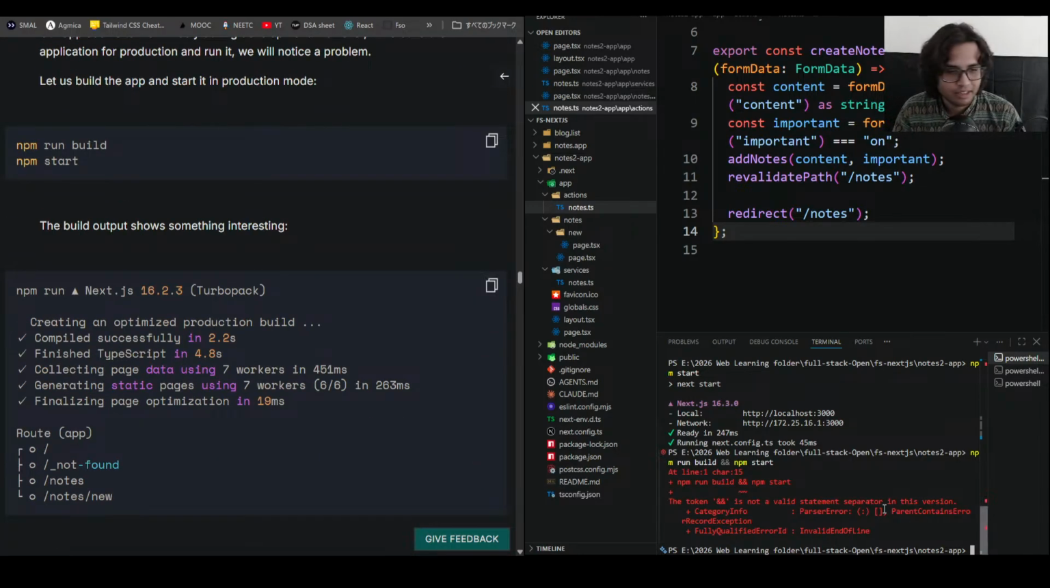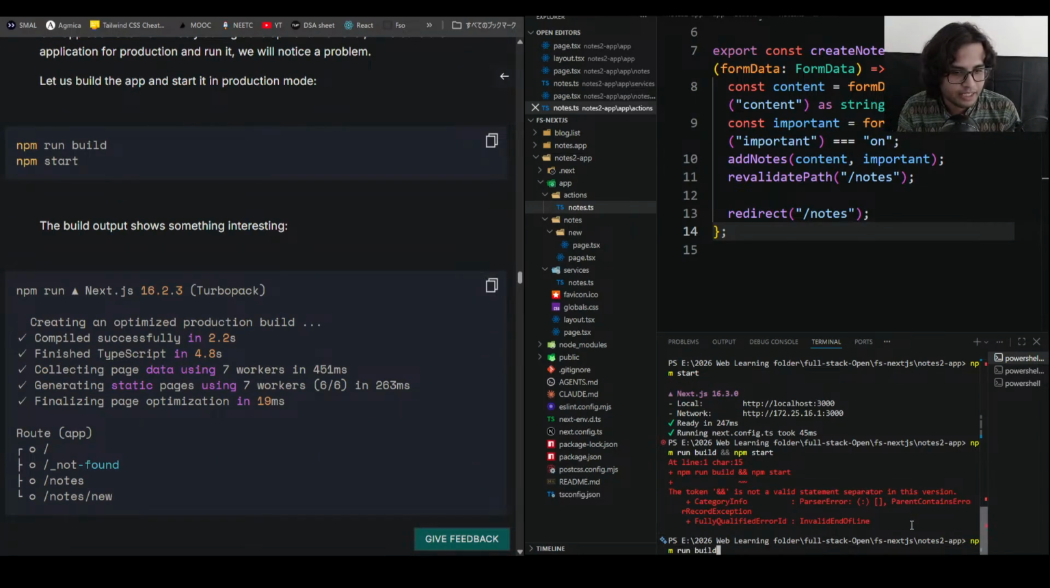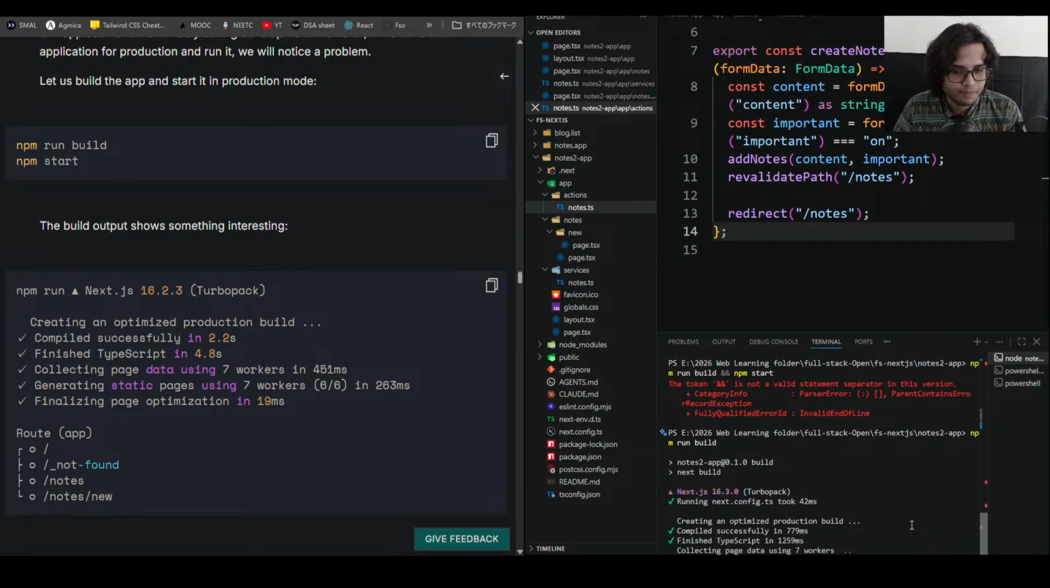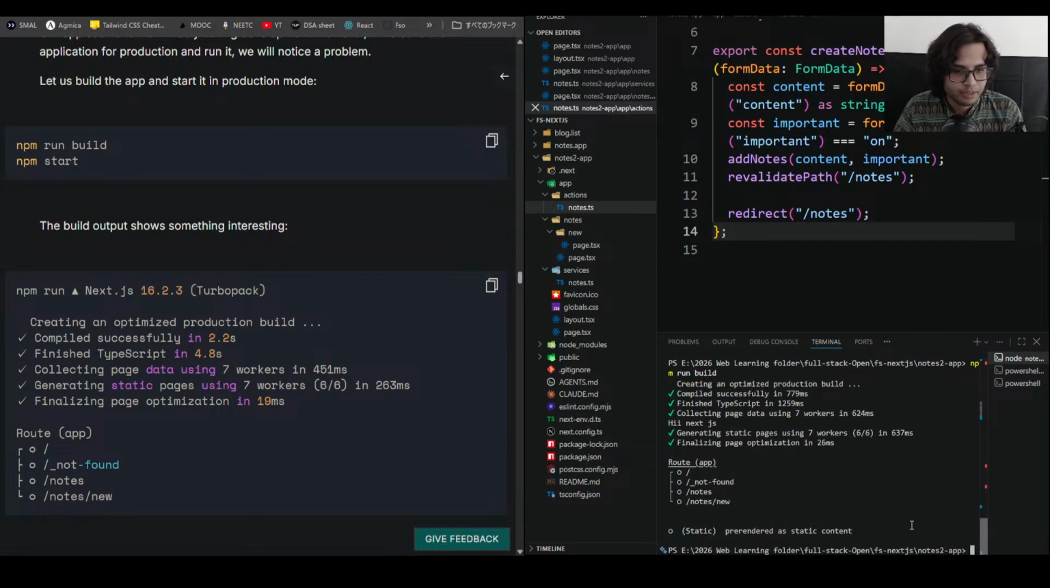Okay, let's run the build first. Let's see. Running TypeScript though. That is still static, pre-rendered as static content.